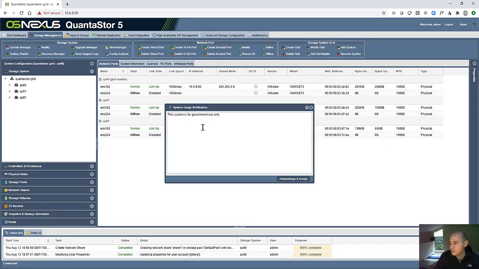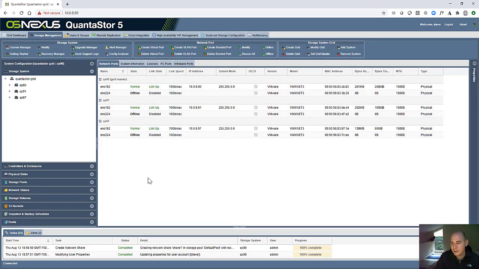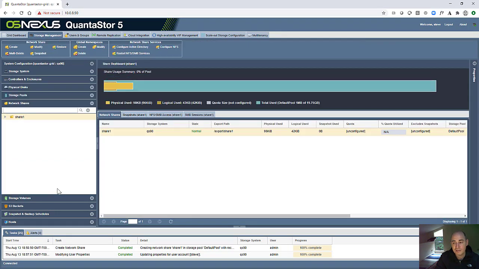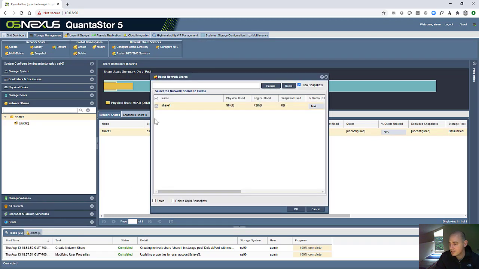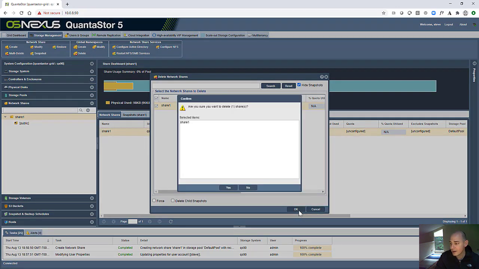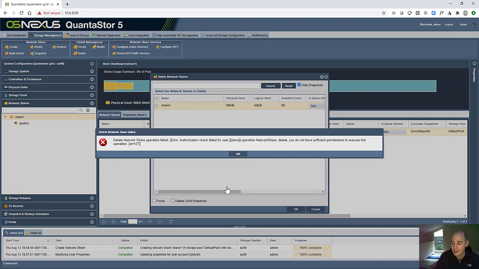I got the system use notification that we saw from earlier. I've got this role that's very, very limited. I can't do anything but go and create shares. I can't delete them. So let's go through and try to do something that I'm not allowed to do. I'm not allowed to delete shares. Let's go click OK. Yeah, I want to go do that. Sorry, can't do that. Authorization check has failed for user Steve.